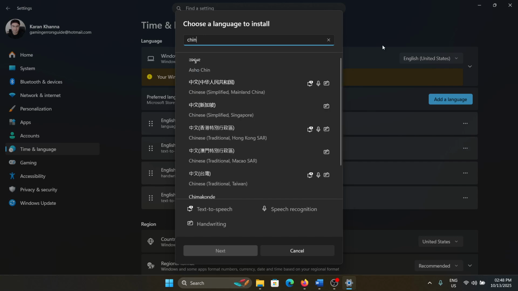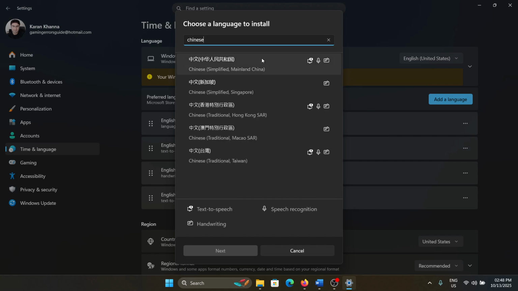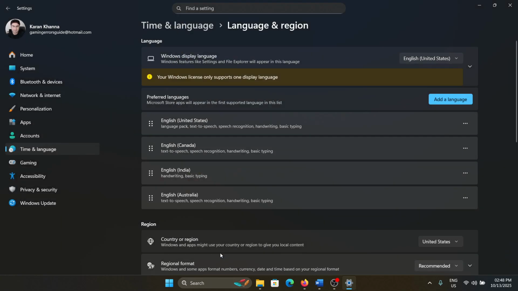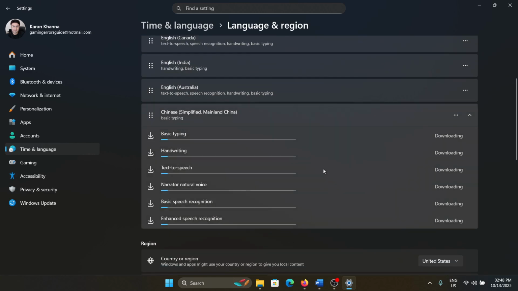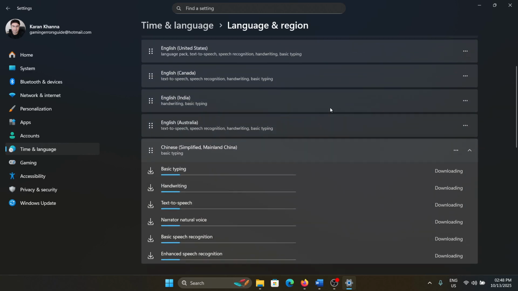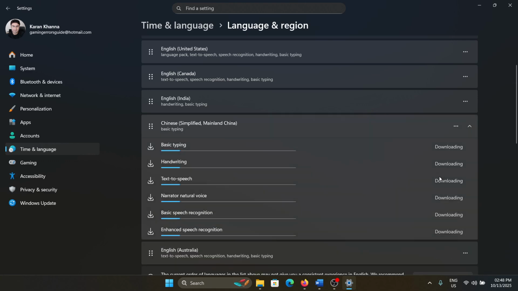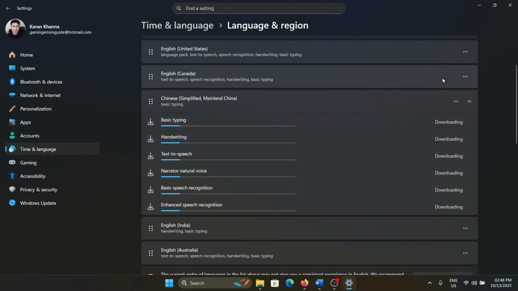Search for Chinese. You can go to the Chinese simplified one, click on Next, and then select Install. It will need a while to install this keyboard. Once it does, it will choose this keyboard for all the options that are not available with other languages which are above it. If you want to make it the main language, click on these three dots here and select move up until it reaches the top.